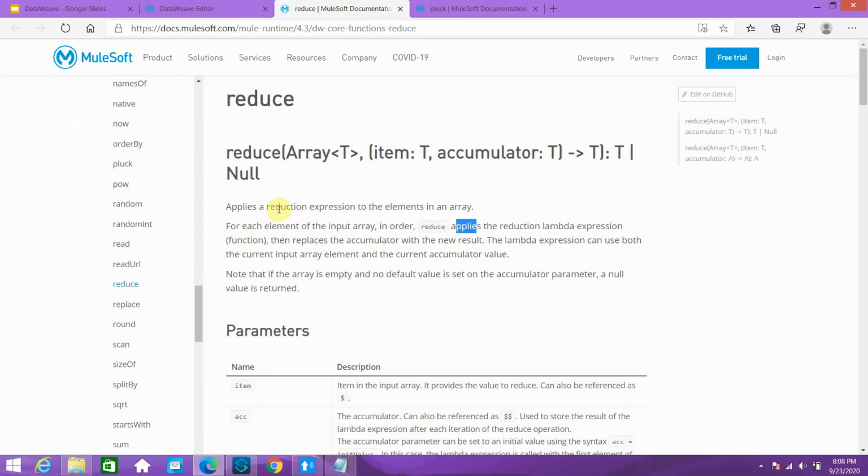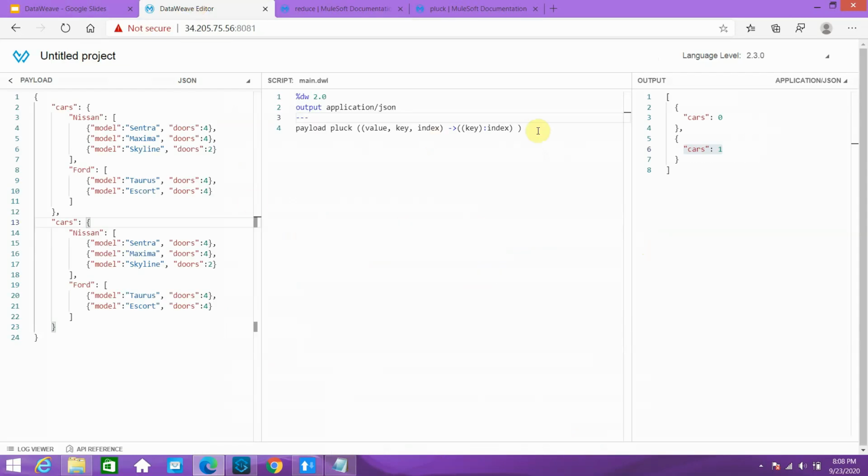So what is the reduce operator? The reduce operator applies a reduction expression to the elements in the array. Okay, so the reduce operation takes two parameters, one is item, one is accumulator. Item is nothing but the value, and the accumulator keeps on accumulating the value. Item is always referenced by dollar, accumulator is always referenced by double dollar. For each element of the input array, in order, reduce applies the reduction lambda expression, then replaces the accumulator with a new result. The lambda expression can use both the current input array item and the current accumulator value. Let me explain with an example.